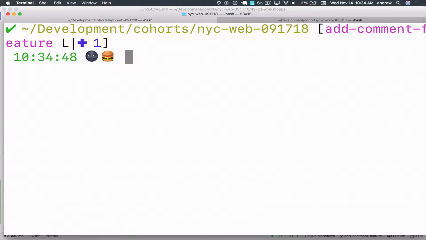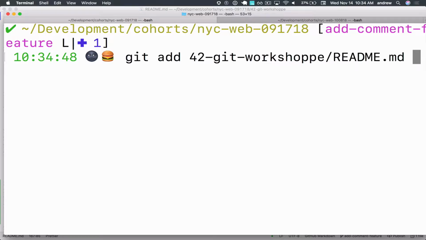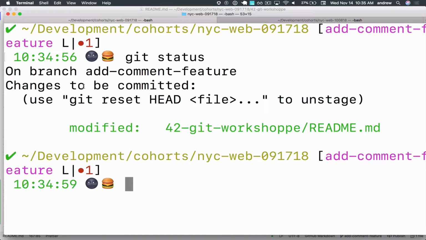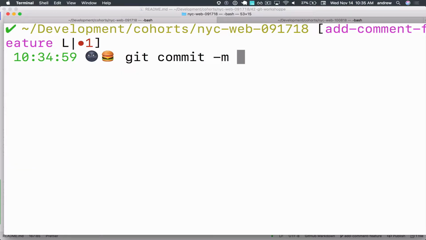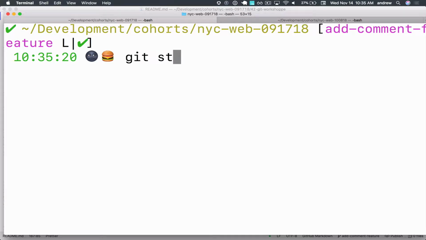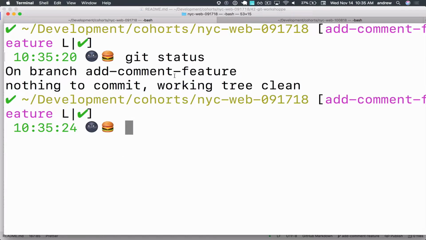Great. Let me go ahead and say git add 42 readme.md, right? Now if I call git status, I can see, great, changes to be committed. So now this file is in the staging area, in the pre-commit stage. Let's say that I want to create a snapshot. I just say git commit -m, and we can say added dog image, for, I don't know, for fun. Okay, I call git status again. We can see on branch add comment feature, nothing to commit, working directory clean.